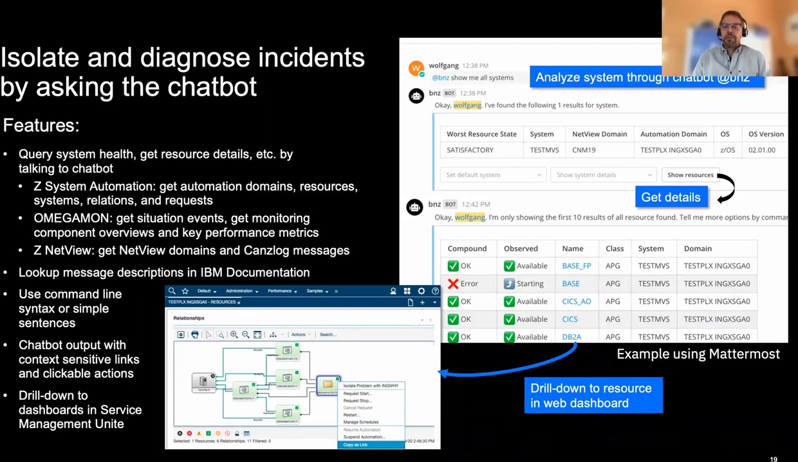So this is just one example related to looking at resources managed by System Automation. You can also use the chatbot to query information from Omegamon and NetView. For example, you could ask the chatbot to list Omegamon situation events, get subsystem performance metrics, or look at the NetView canzlog.